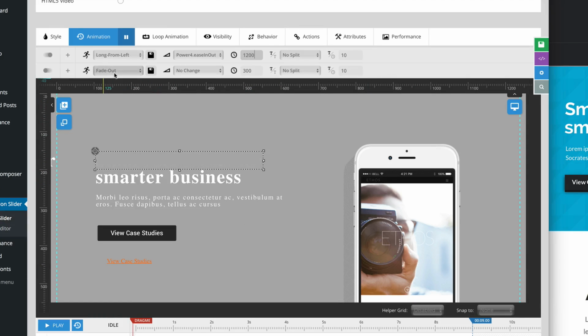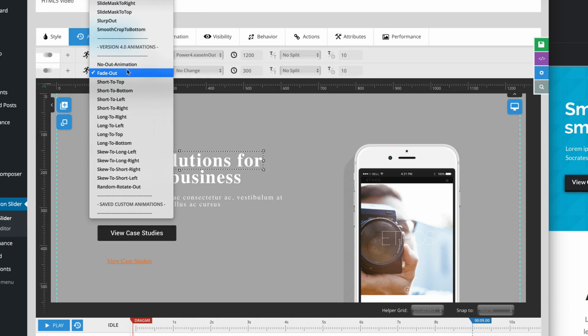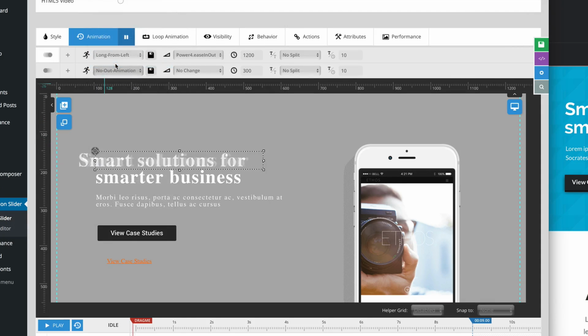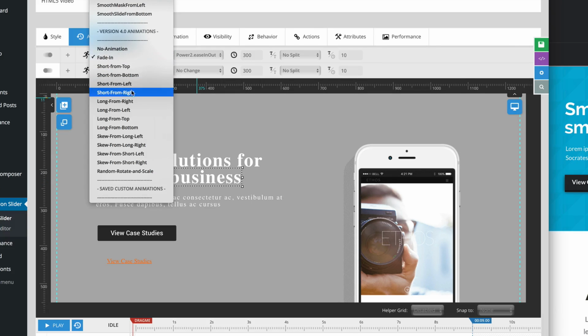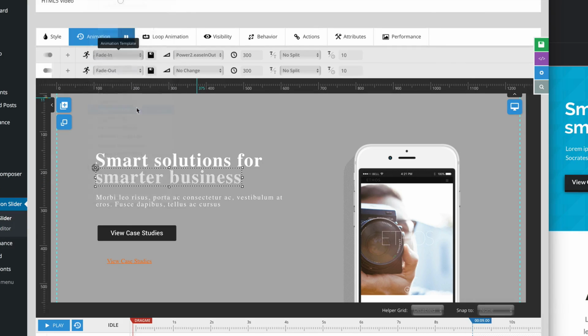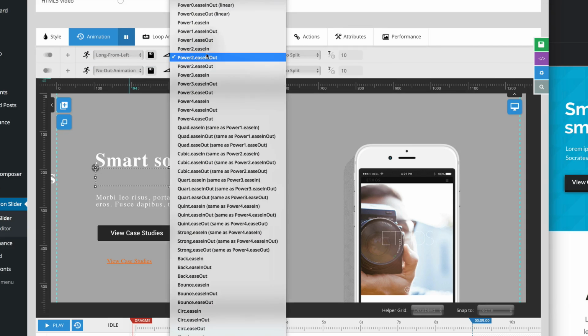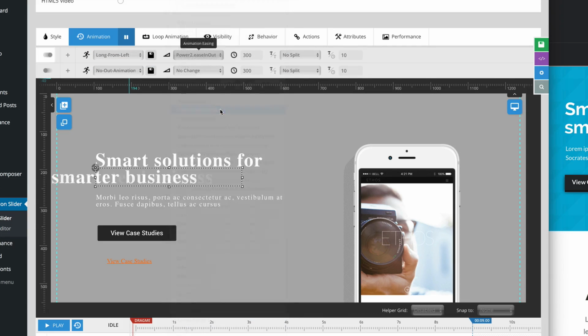So do the same thing, but the out, we don't want it to leave. You notice how it's fading out. We don't want it to do that. So let's do no out animation. Then we want to do the same thing to this layer. So we're going to change this to long from left with no out. We're going to do power ease in out 4, and we're going to change this to 1200. And that's with that. Pretty good.